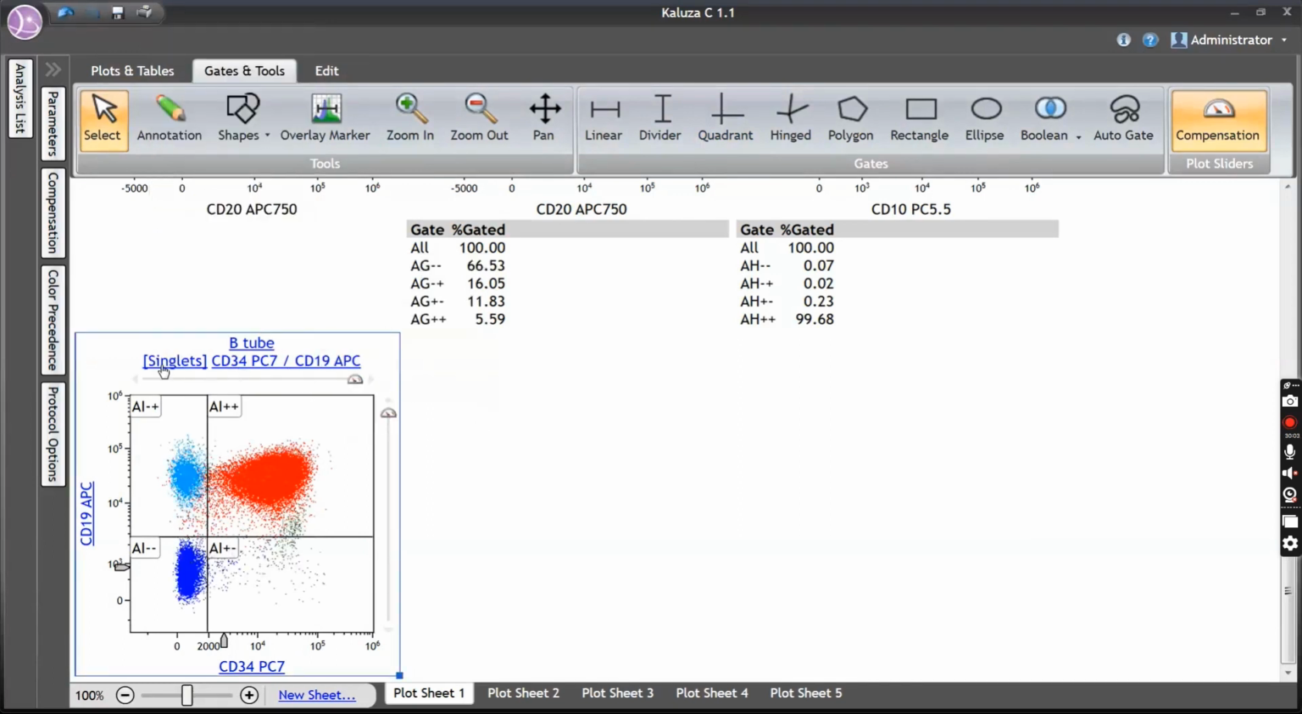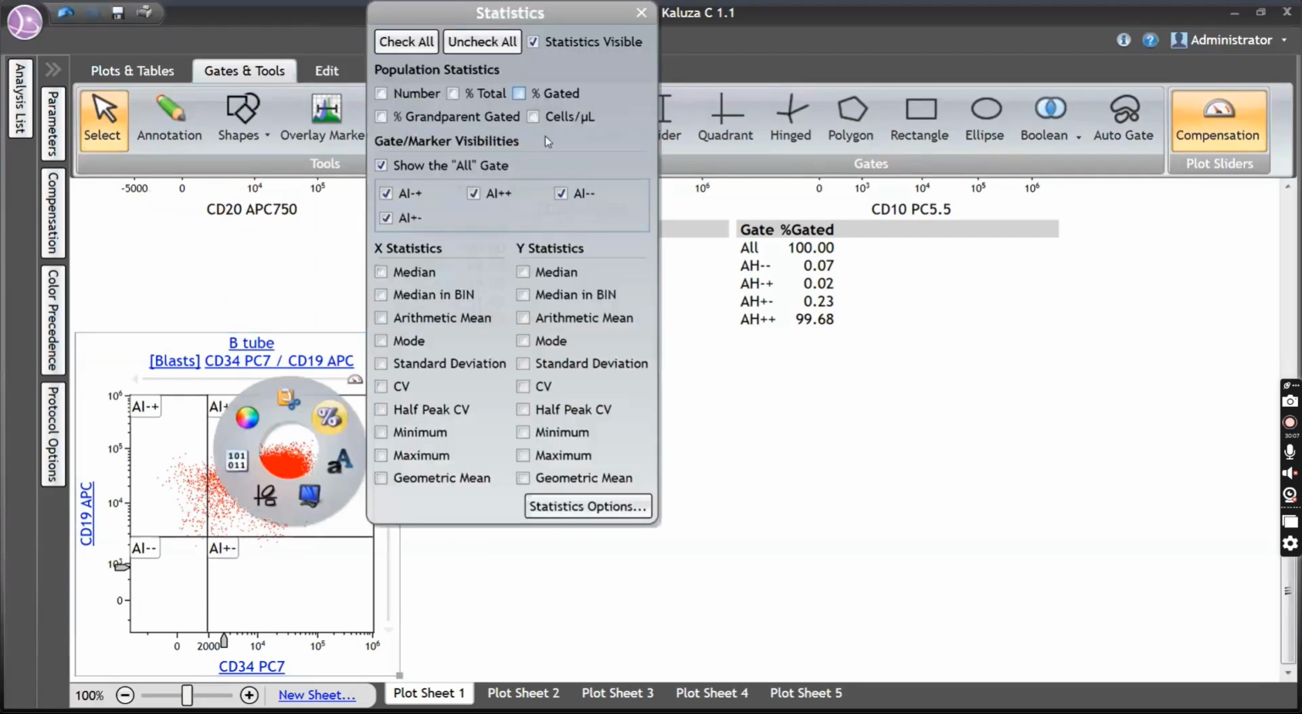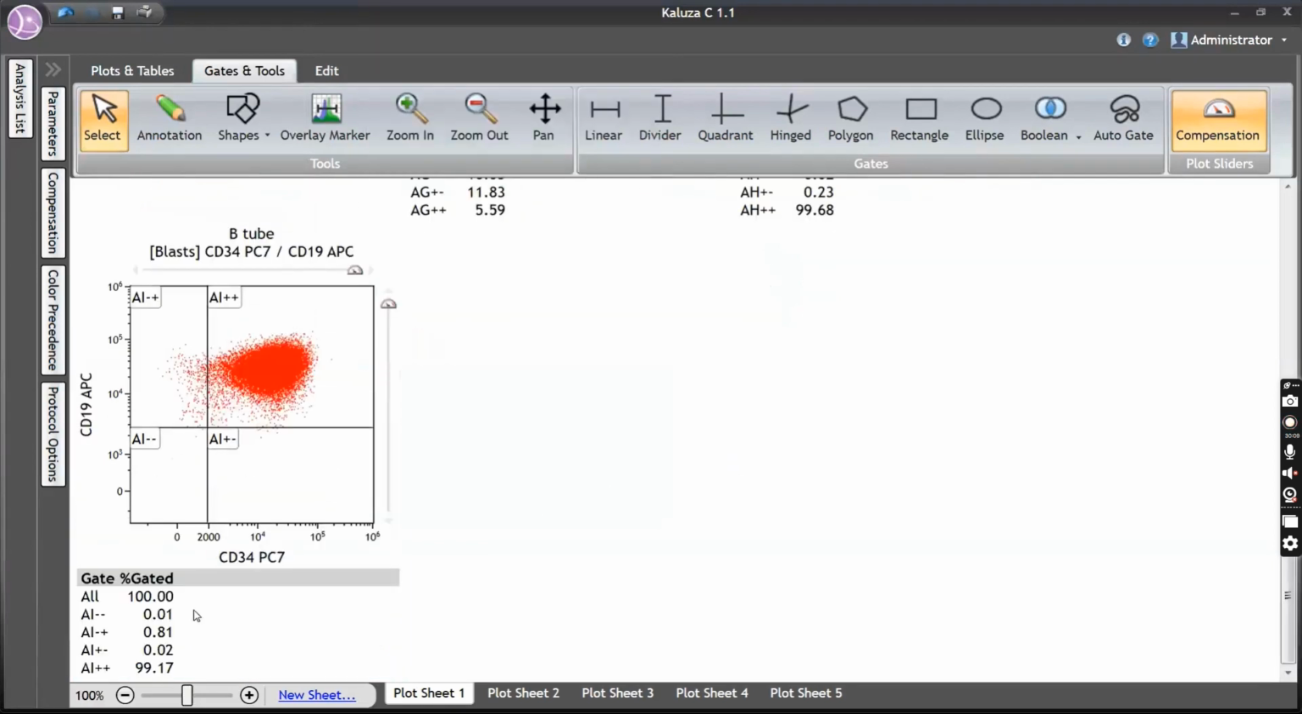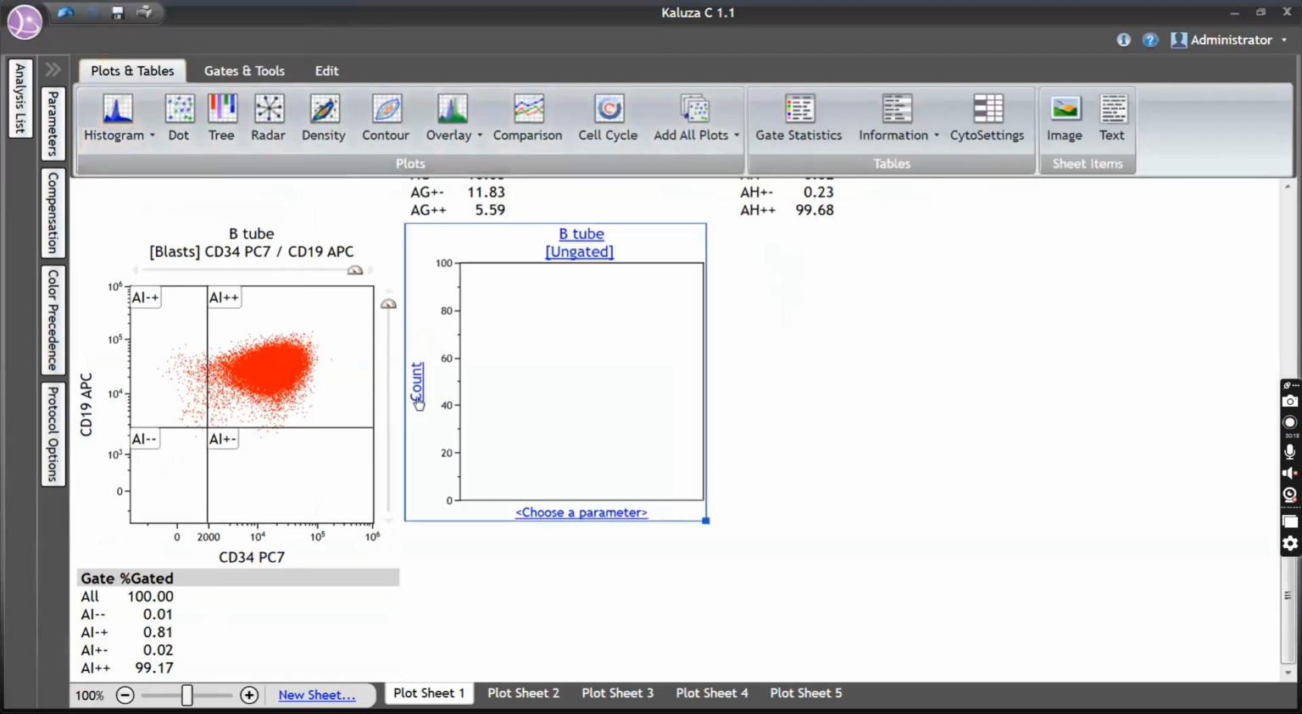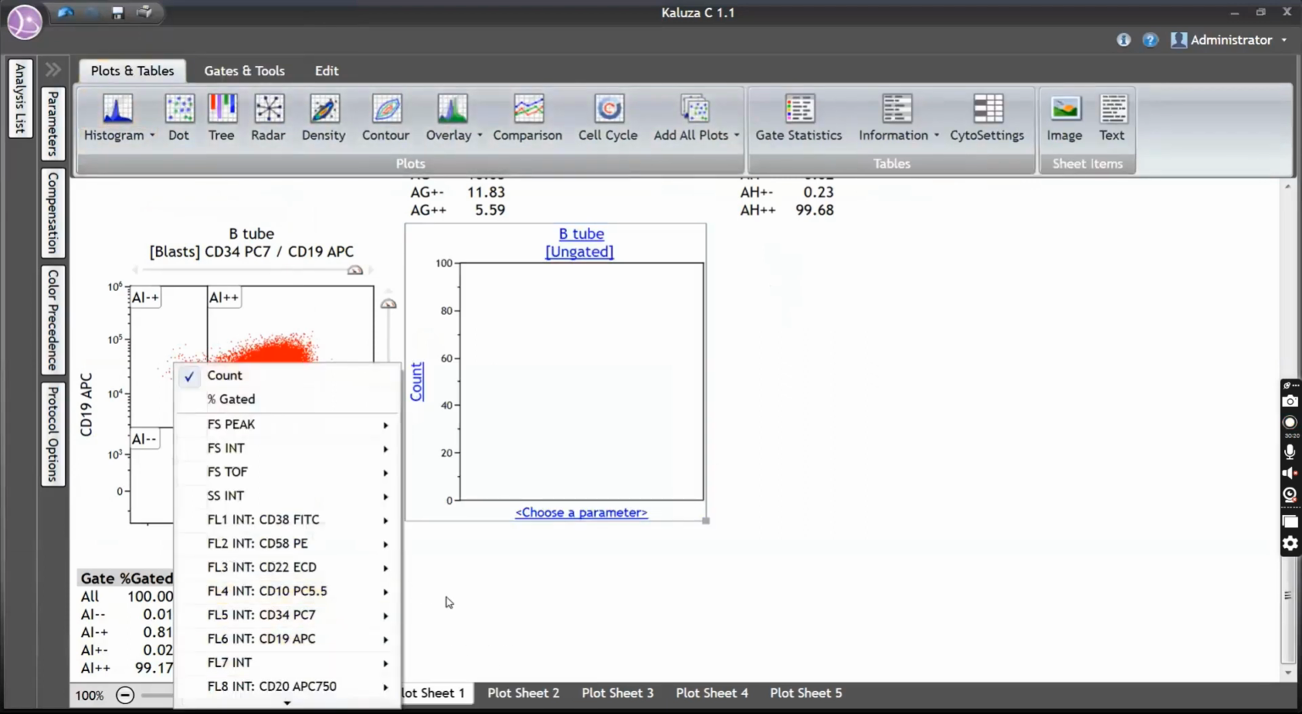The quadrant is correct. Now, how much of my blast is expressing CD34? So this is the population. So just check the gated. So 99.17% of the blast is expressing CD34. Okay. Did I miss any other marker? Finally, let's go with the, yeah, that is done.